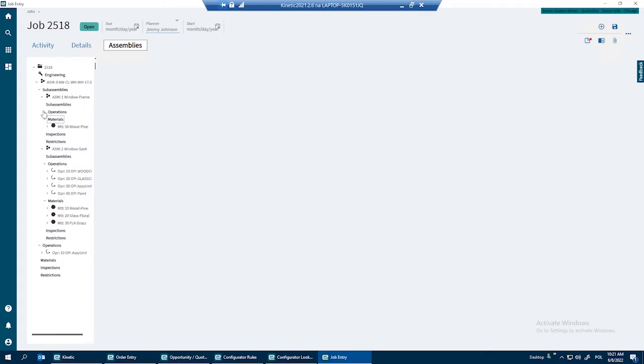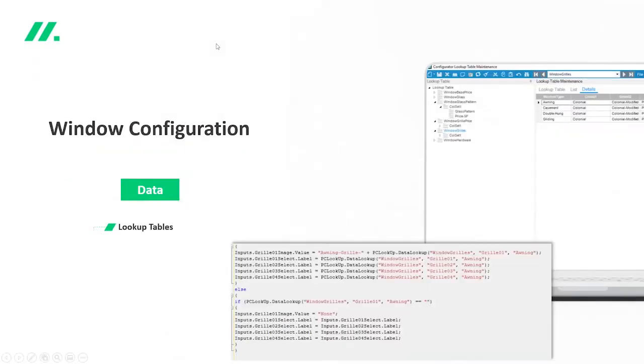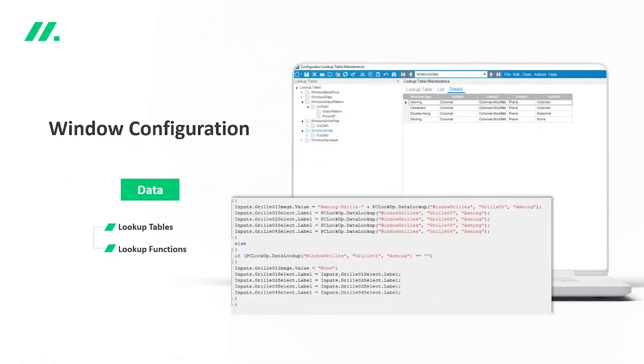In these materials, we can easily recognize the things that we selected, like wood pine. Of course, our window was painted, so we have a paint operation here, and so on. Okay, let me just leave Kinetic Epicor for now, and let's move on to discuss a little bit how all that stuff is created.